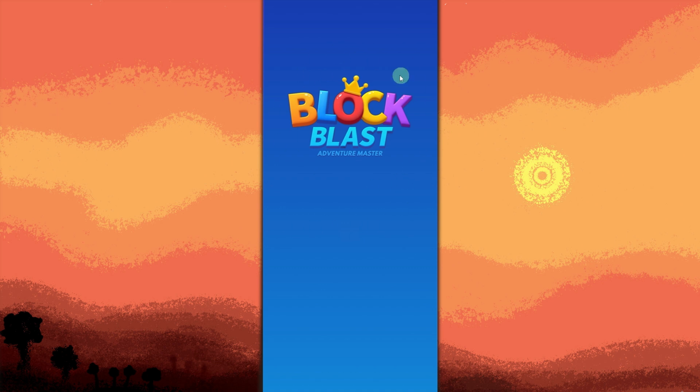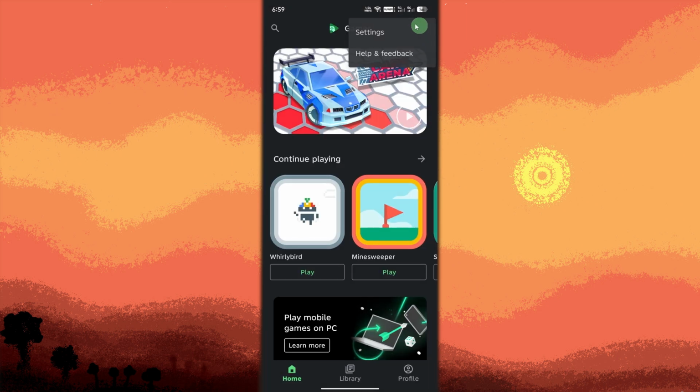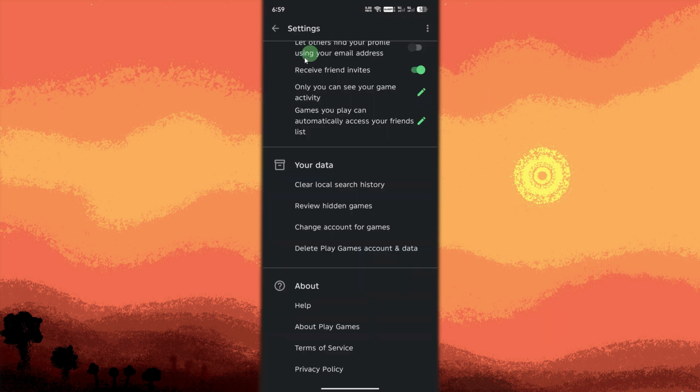If the game uses Google Play Games, open that app. Tap the three dots in the top right corner. Go to Settings. Then tap Delete Play Games account and data. Optional for full reset.